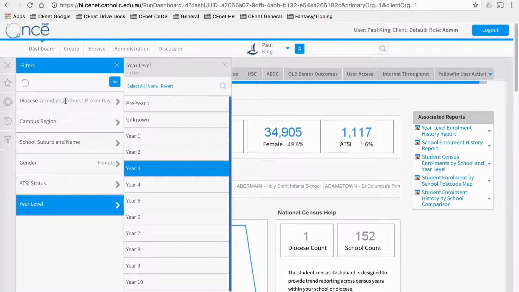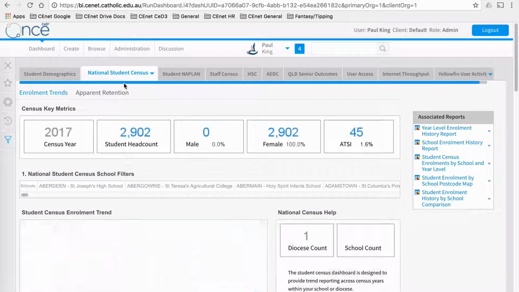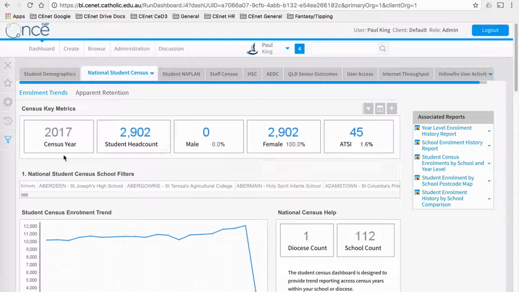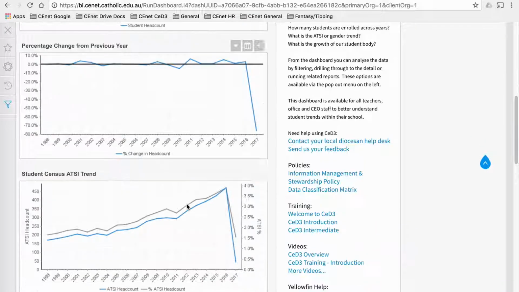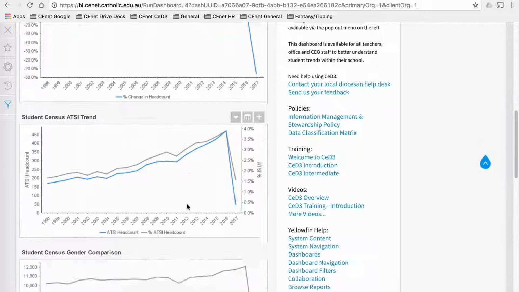As you can see, as an admin I'm seeing all dioceses. Obviously, when you're doing this, you only see your own individual diocese. So I'll run that, and the most obvious way to see what's happened is the metrics at the top, because we've got no male students now since we've narrowed our focus down to female only. And all of our charts have changed to reflect the filters that I've built in.